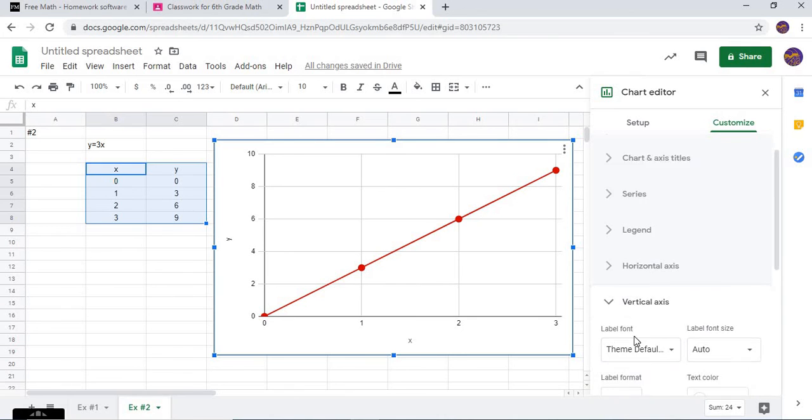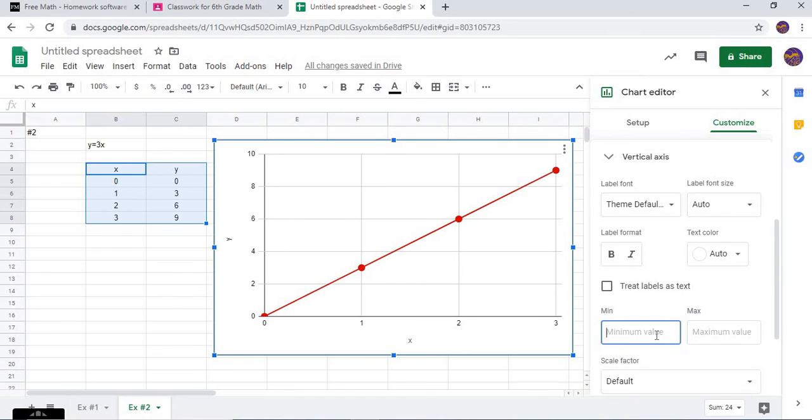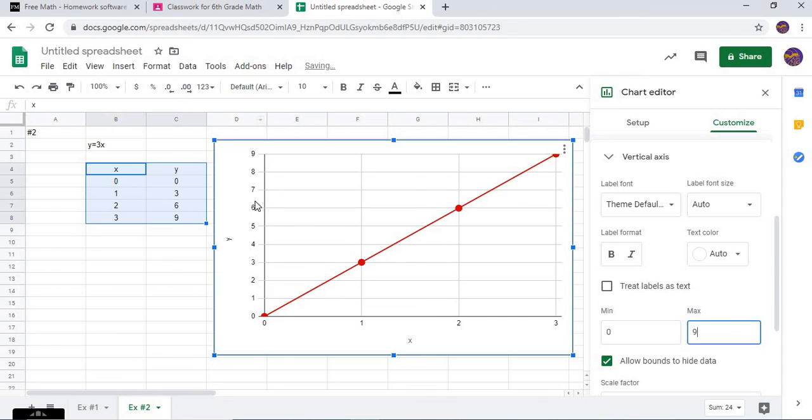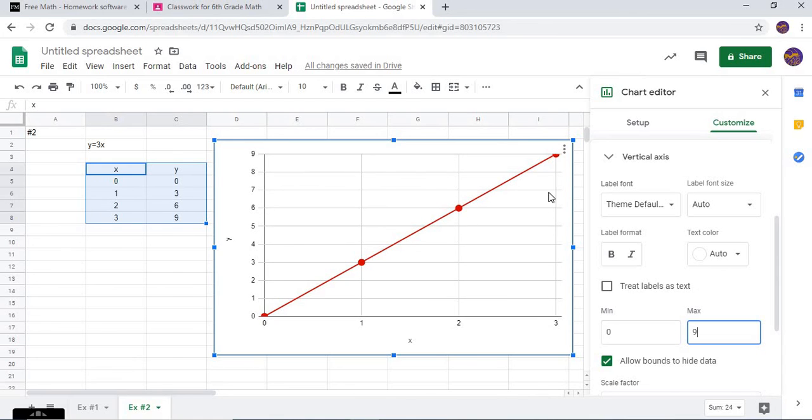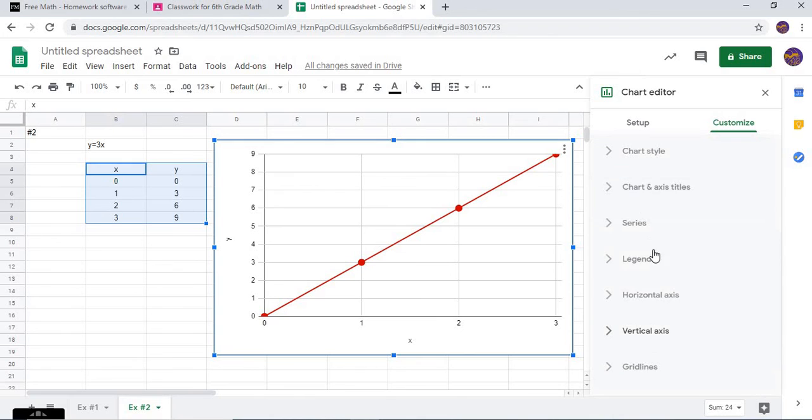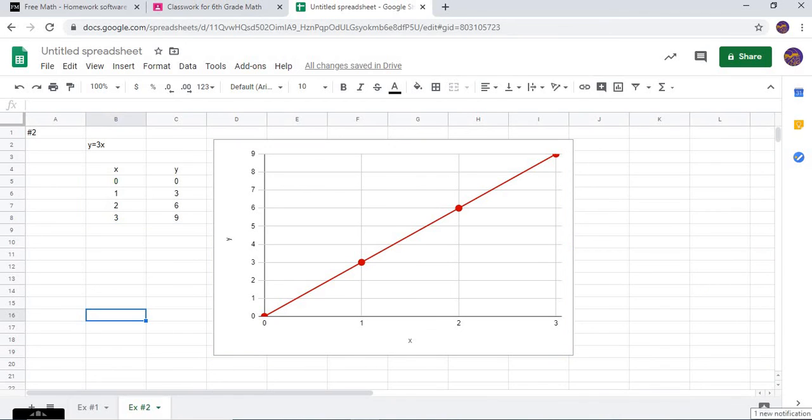So you can play with this a little bit. If you put in 0 for the minimum value and 9 for the maximum, it'll change this, so now you actually have 1, 3, 2, 6, 3, 9. That's actually a little bit better graph if you change the minimum number and the maximum number. I like that a little bit better, so I'm going to keep it like that. Grid lines, nope, and there's my graph.